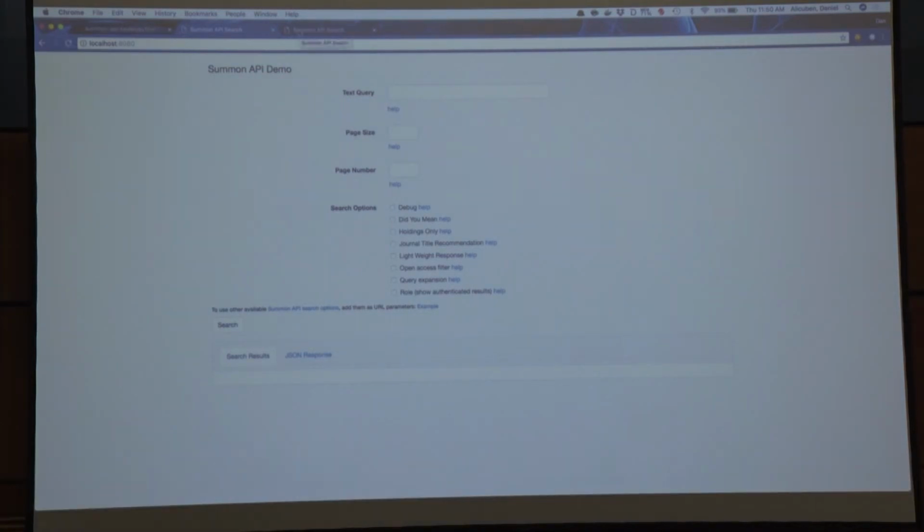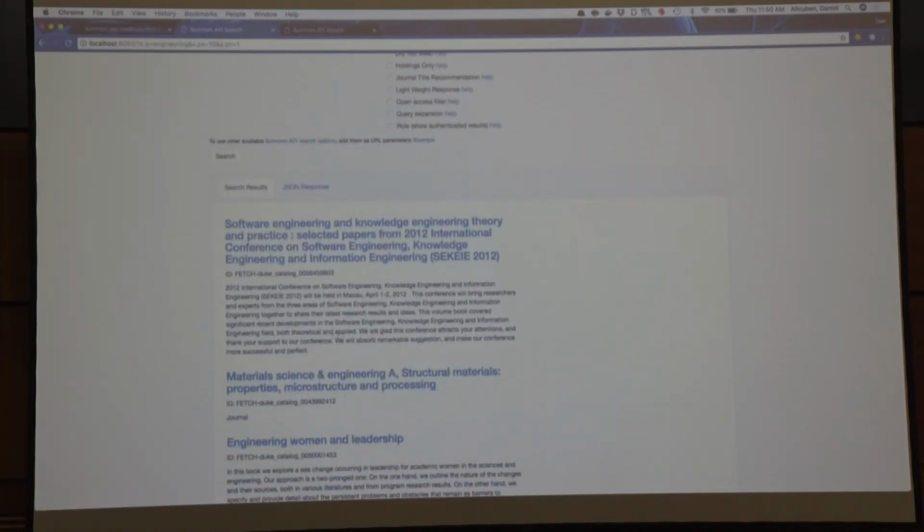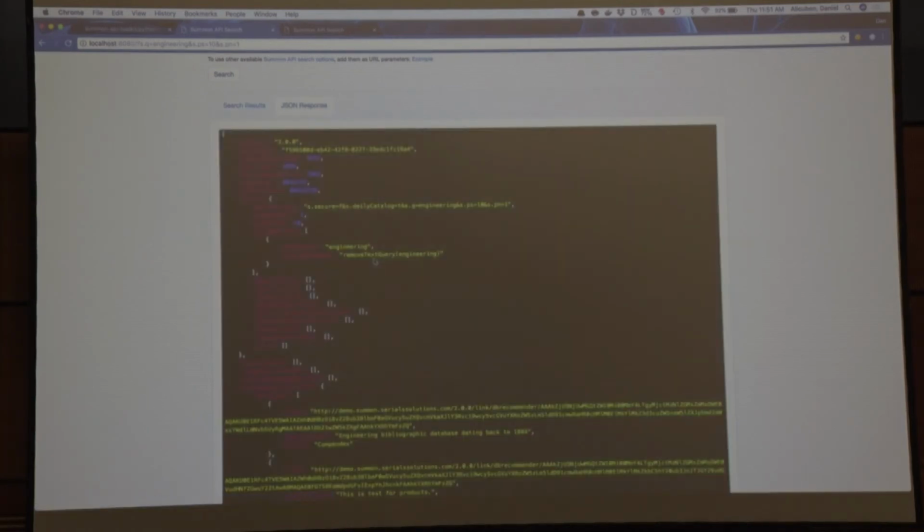So this one is the one that's running the Node.js. It just loads a simple HTML page with a form. You have a couple of basic API query parameters here that you can fill in. And it actually runs a search to the Summon API. And here's the search results. You have your title, ID, and either an abstract or a content type, and then the full JSON response.